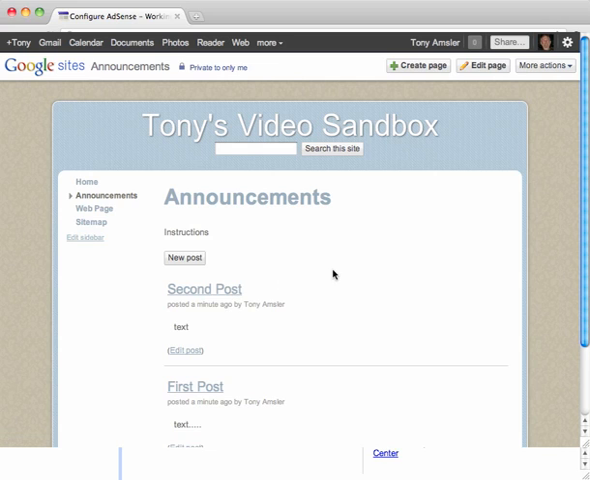AdSense is Google's opportunity that if you wish, you can choose to do advertising on your Google site. Not really a good idea for educational sites, but we know it's there.